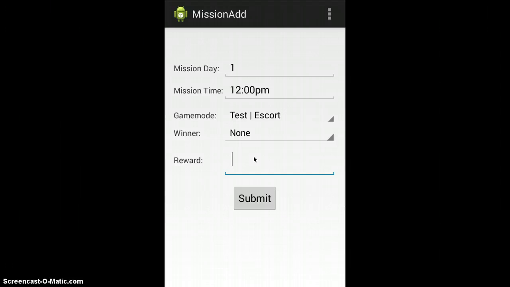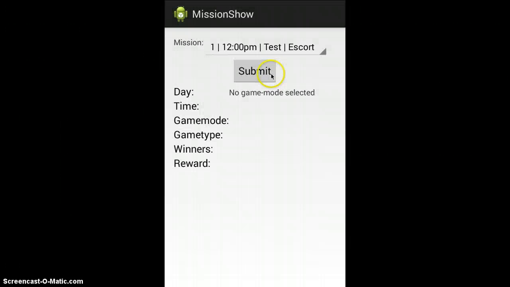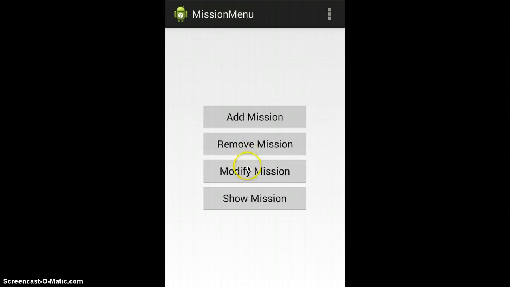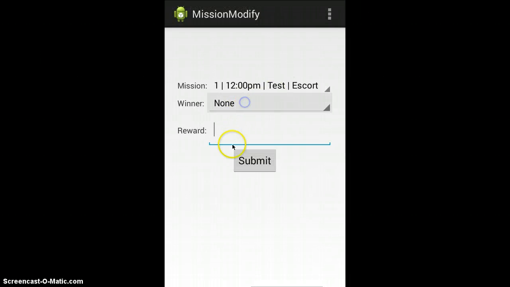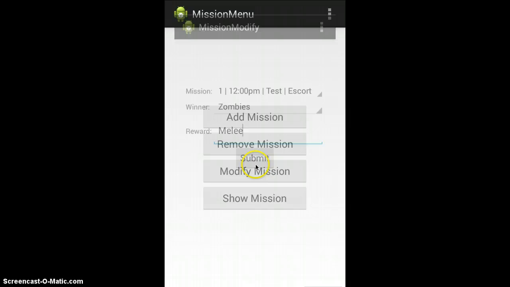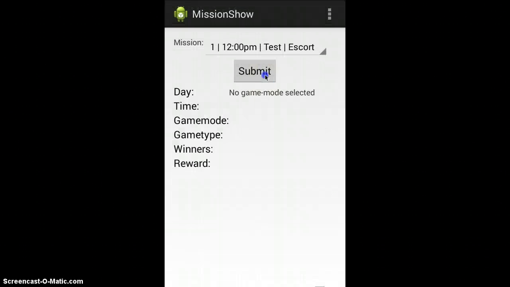Alright, mission created successfully. Now I can show you that mission down here. See, we have day 1, the time, the name of the mission, and the game type. So we hit submit, and we can see there's no winners, there's no reward, and everything else shows up. Now we can modify it, and we can do that by just typing in a new winner. So let's say zombies won, and they get melee. Hit submit. Alright, successful. So now we go back, and look, new winners and new reward.